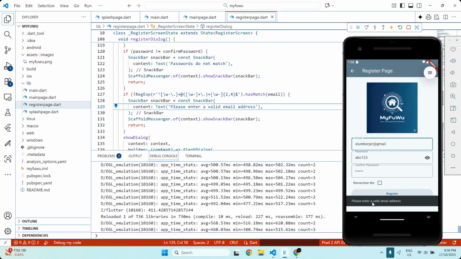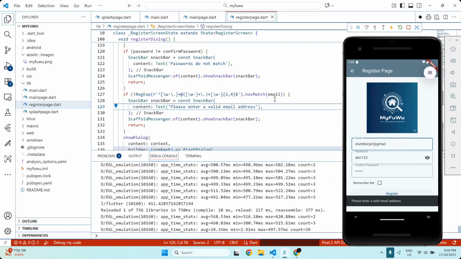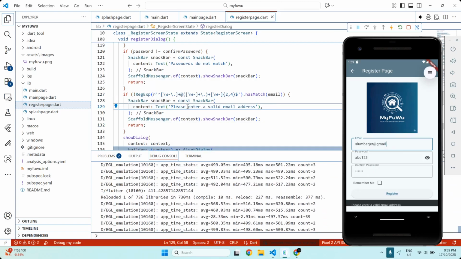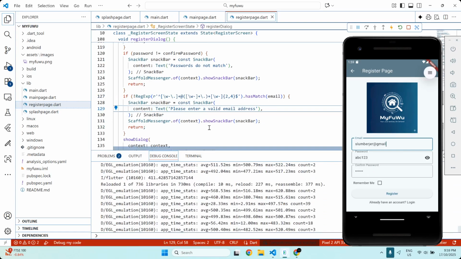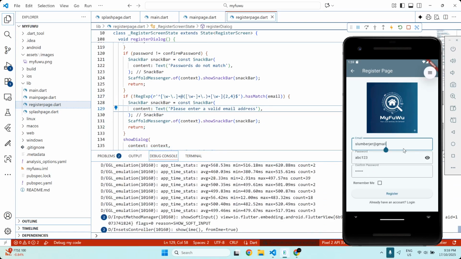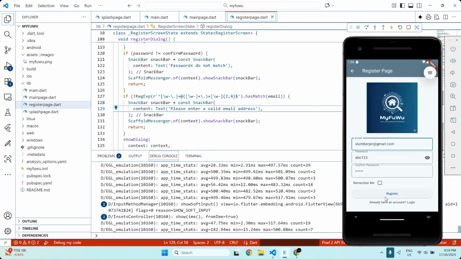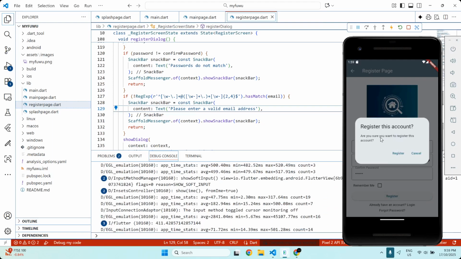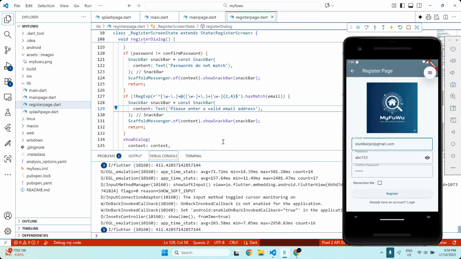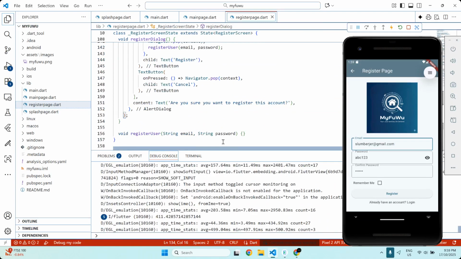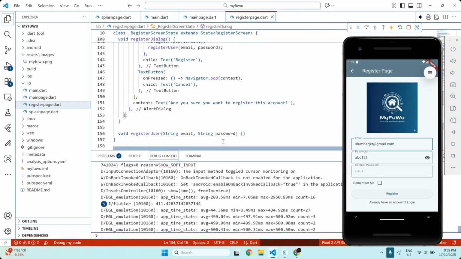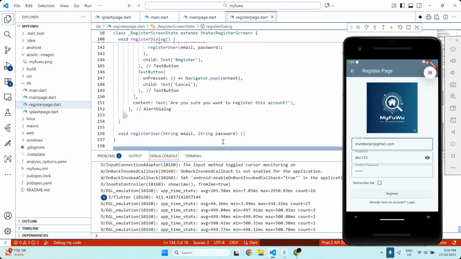Okay, so register, you can see, please enter valid email address. It means that we didn't satisfy the email requirement for this. So we need to put a full email credential there before we can move on to the register show dialog. Right. Okay, so that's basically the part for the show dialog and register dialog.